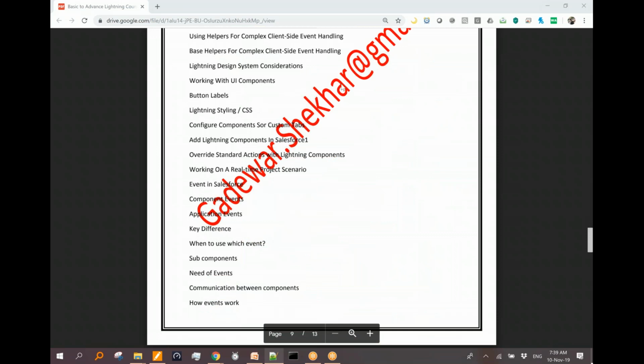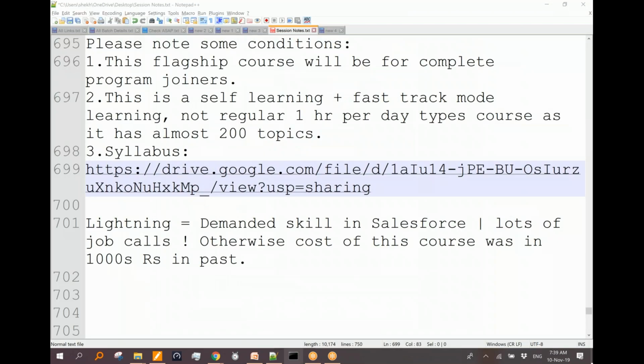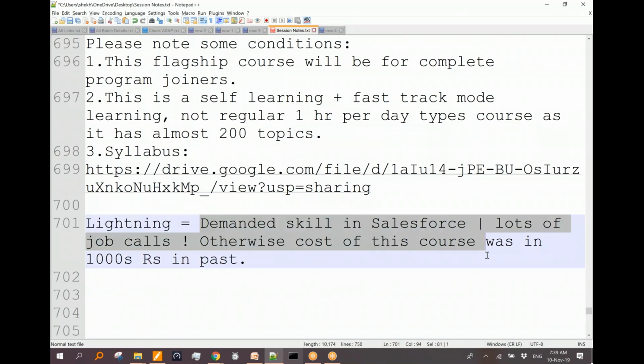So please note, right now we have this offer. In the past we used to charge lots of fees for this, more than 10,000 rupees, but right now we are giving this free to our students because we have seen the demand for Lightning skill is high. So you'll get the benefit. That's why we have made this free. You can take the benefit of this offer also.